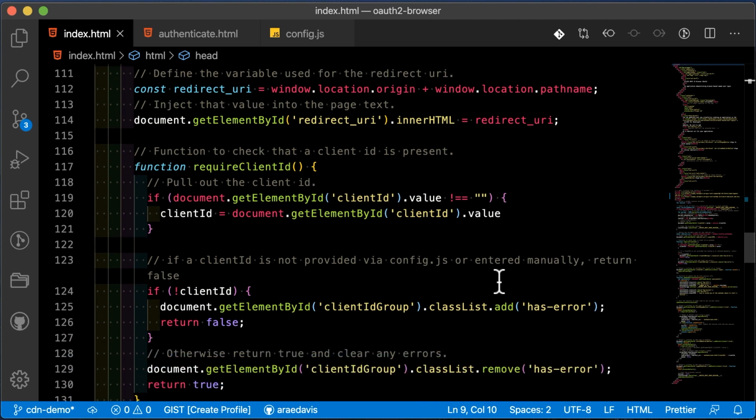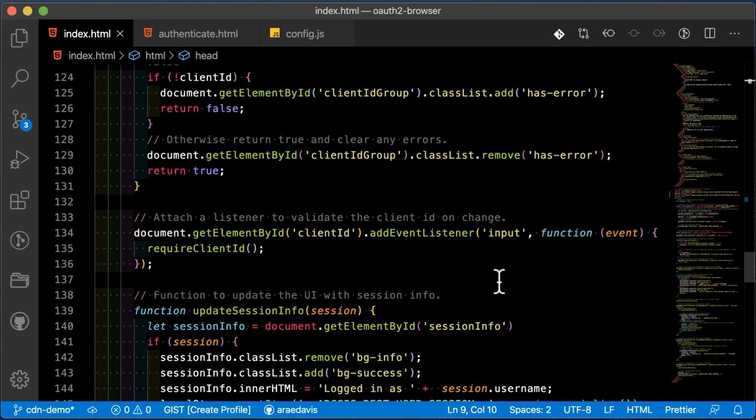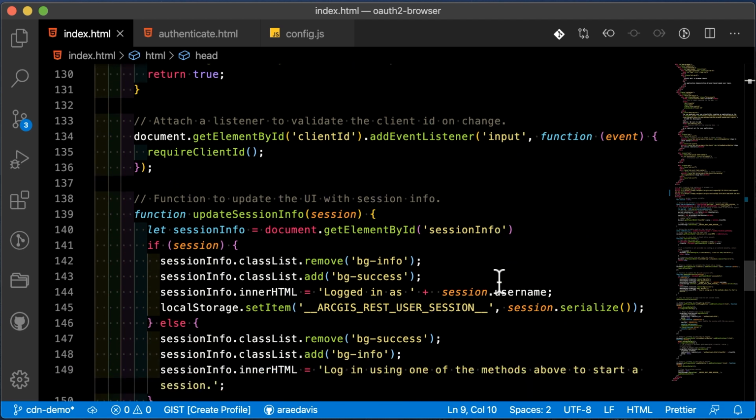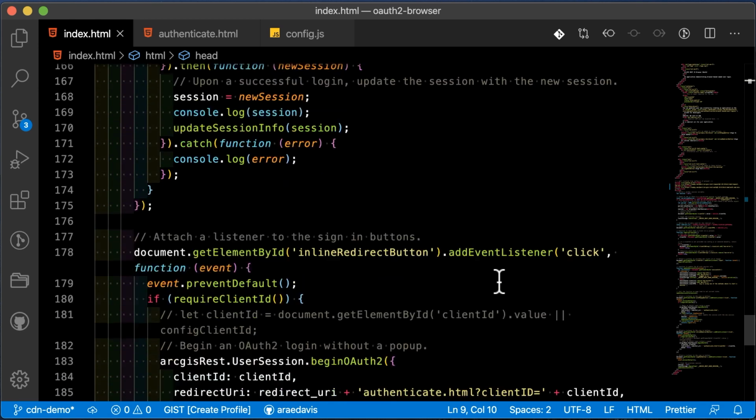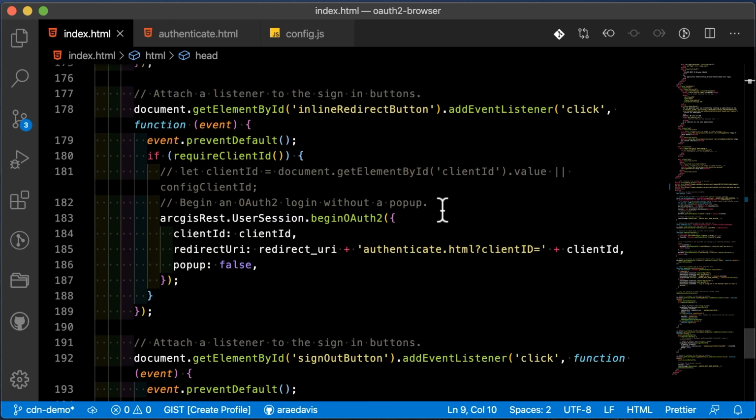More on that later. And then if we scroll down a bit further, let's see. There we go. So this is the inline redirect button. So rather than opening the redirect in a pop-up, this is the inline version that we demoed in the browser just a moment ago. And all we're doing is, with vanilla JavaScript, attaching an event listener to that button.